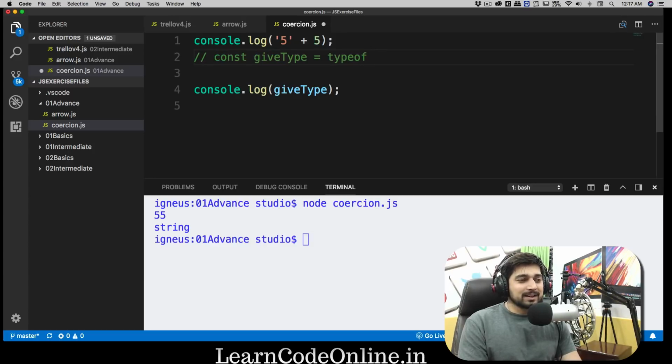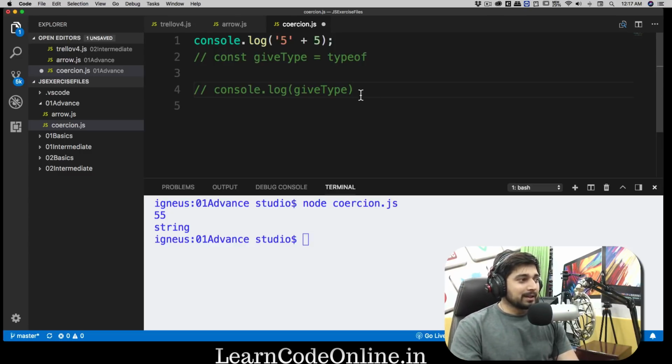Okay, so I'm going to comment this line for a minute, and let's talk a little bit more about it. So this is the first point: always and always, if it is a string, go for string. If it is a number, go for numbers. Okay, so there we go.